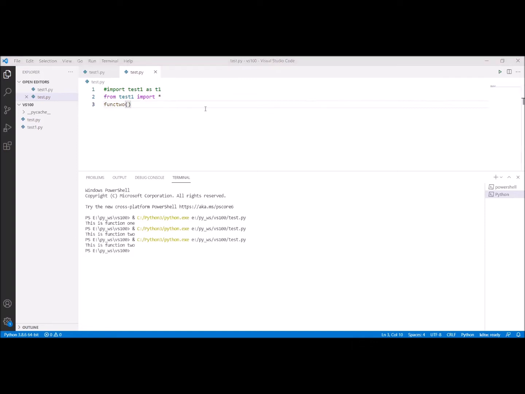Again, we are discussing the fundamental aspect. When I write from, we are saying, okay, from test1 import. When I say star, you import all the functions. I am not interested in naming any particular function. You import all the functions in that file. Because we have imported all the functions in that particular file, there is no need to mention T1 again. Directly we can give function 2.